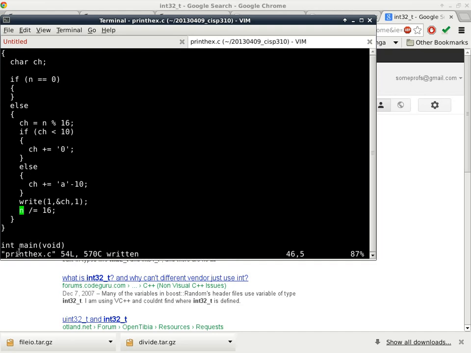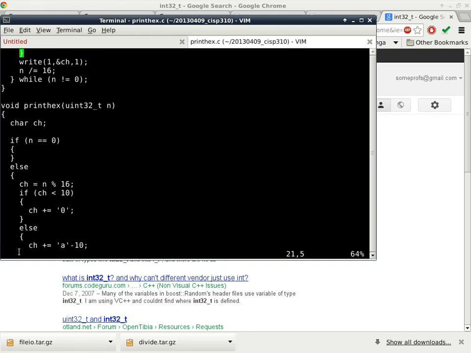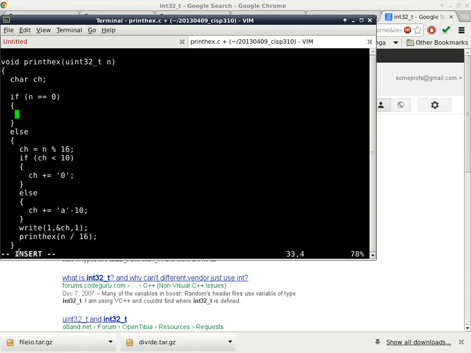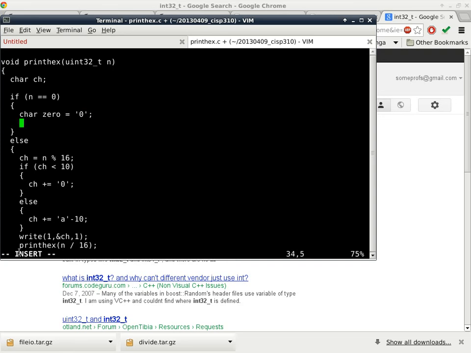One thing to change here, this one needs to be changed a little bit, because n divided by 16 is what I would use for the recursive call. So print hex should now be recursive, and do it like this. And when it is 0, we just print 0 out. So in this case, we just have to do a char 0 equals 0, write 1, ampersand 0, 1. Okay, we're done with that one.